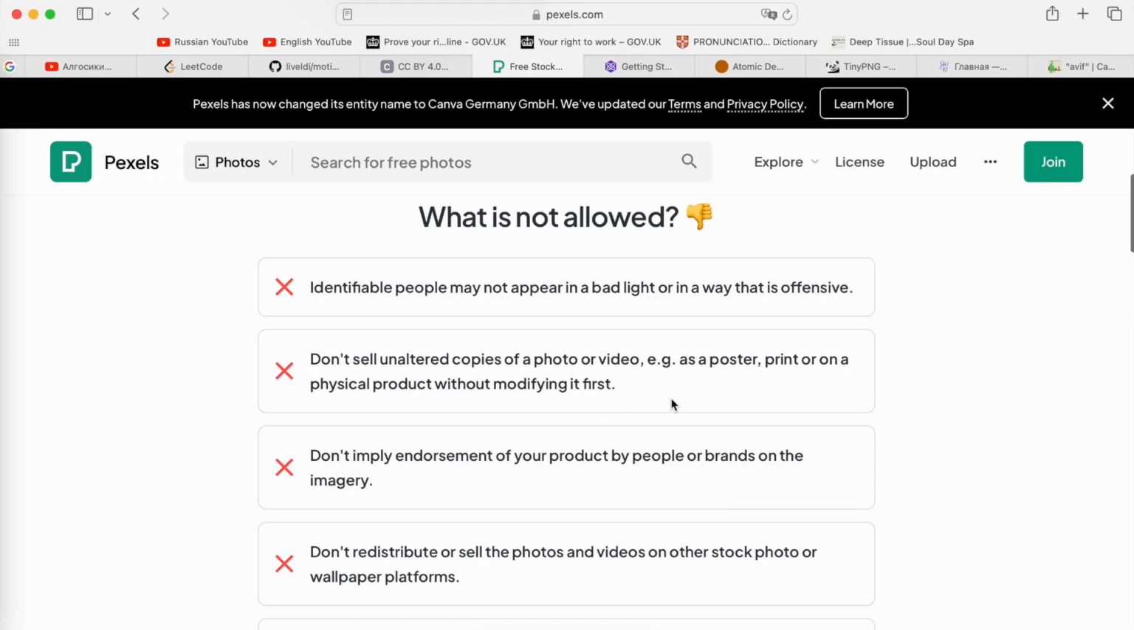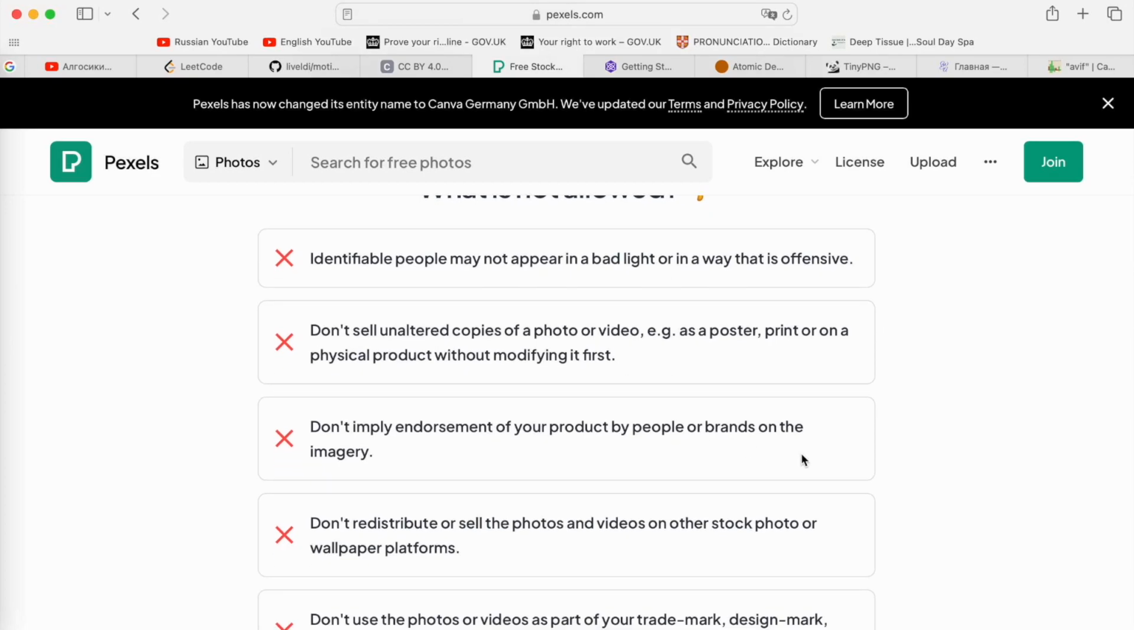but you can't always use them for some purposes like selling posters, prints, using them as your brand, or something like that, or showing people in a bad light, and something around it. But for this layout, I think everything is okay.